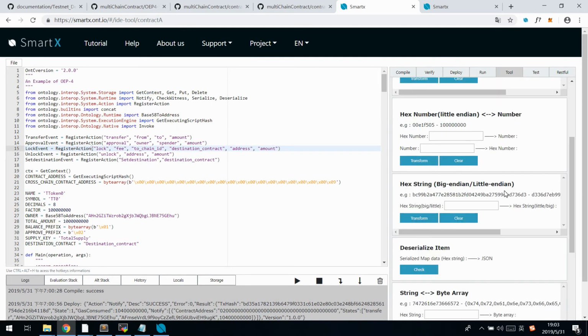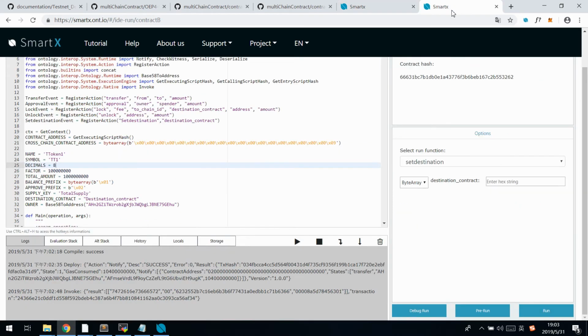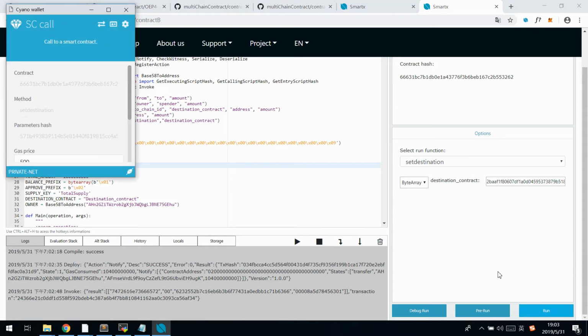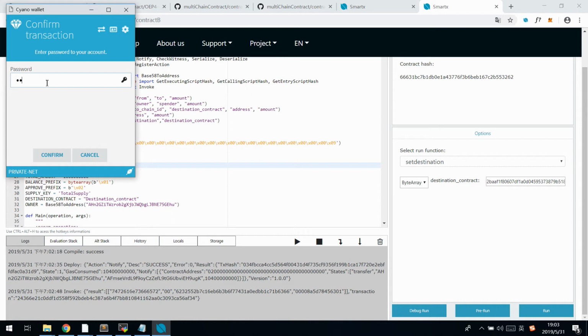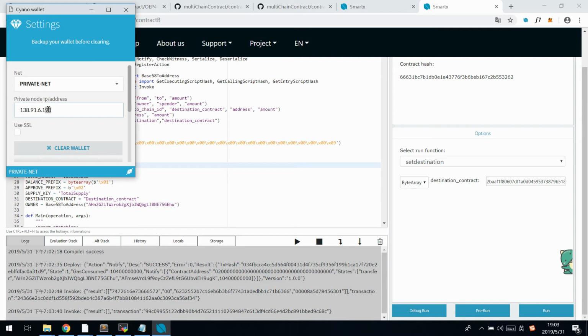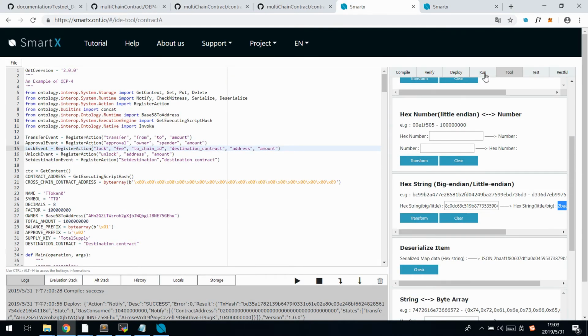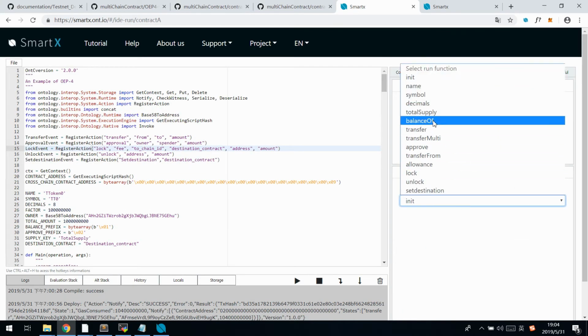Use the tool here to reverse the transaction hash, and then copy it into smart contract B. Please note there will be 2 extra spaces here, so we have to delete it. And then confirm password, and then confirm. So this is a way to prepare for the free transaction between 2 projects from main chain to side chain. So we're kind of linking contract A with contract B.